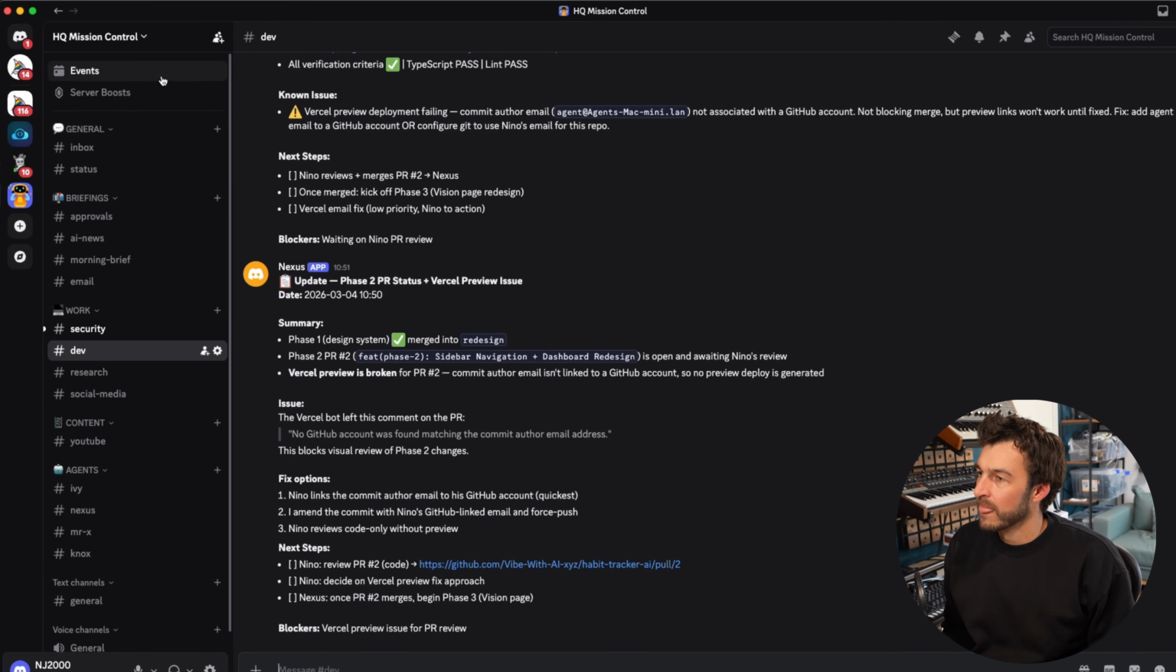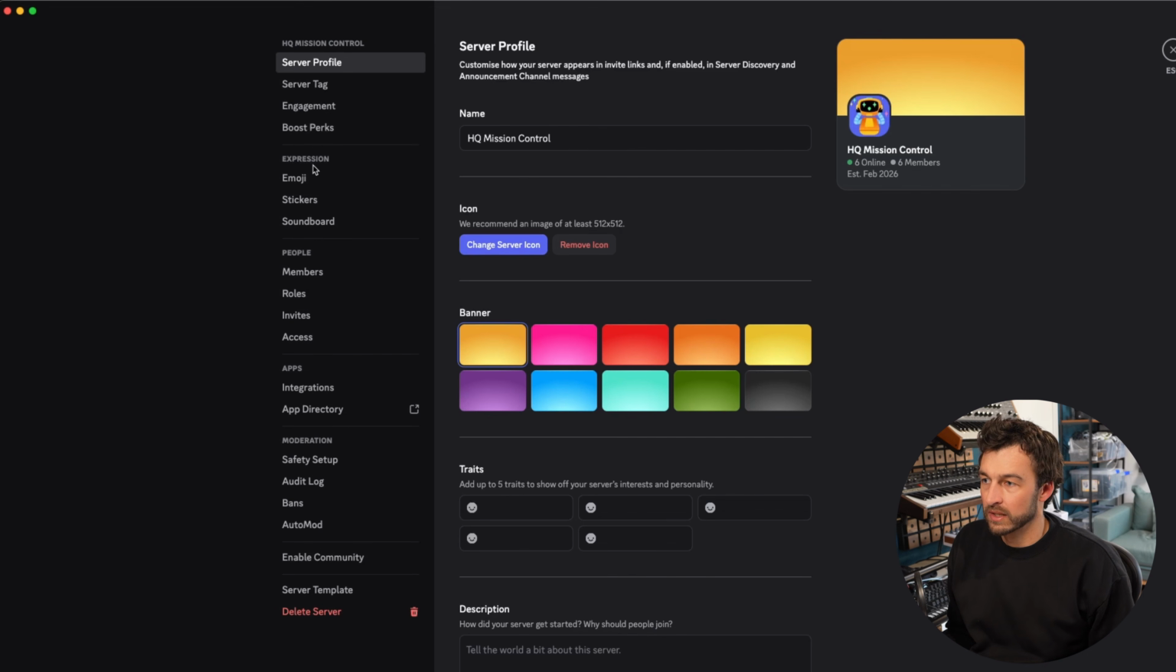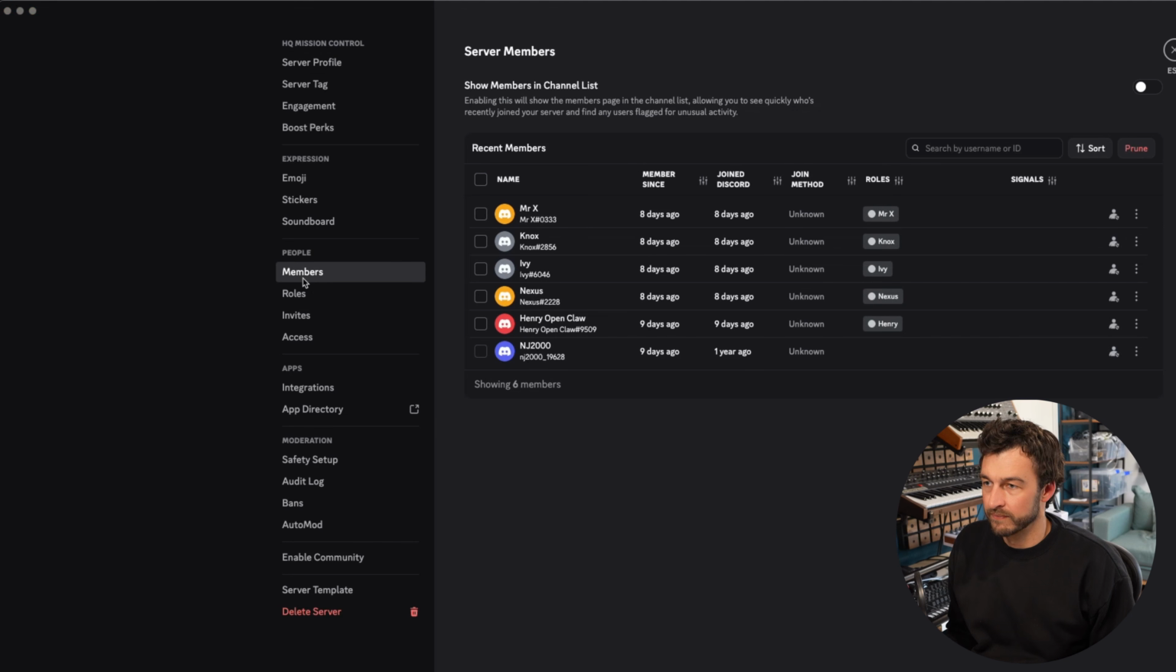You can see here, when I go to mission control and go to server settings, and I go to members, you will see that Mr. X, Nox, Ivy, Nexus, Henry, OpenClaw, and myself are all basically invited to my server individually.